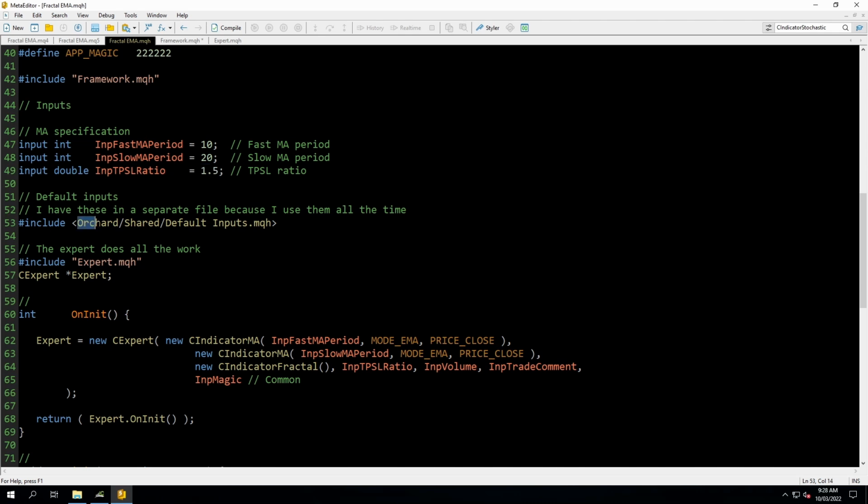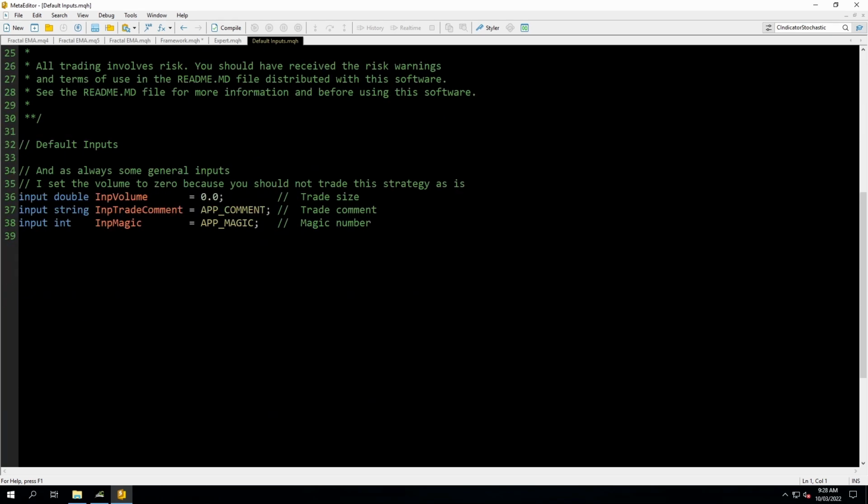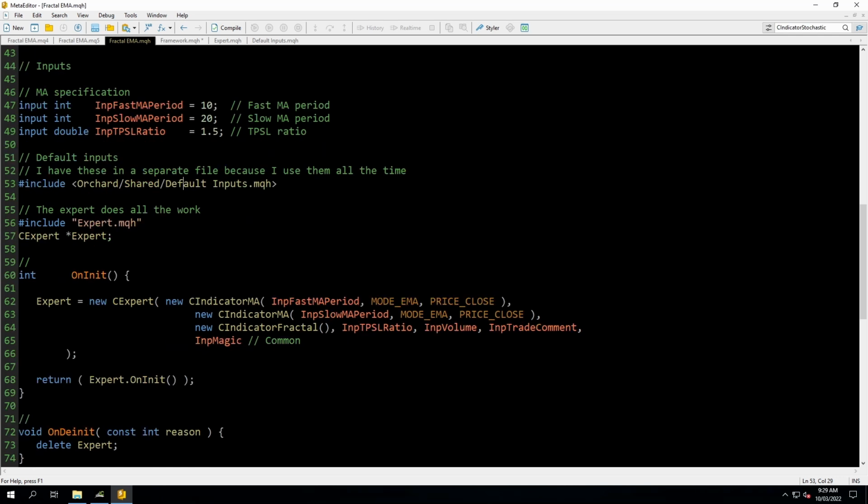And then default inputs I have in this standard file because they are so common across all of my experts. I've put them in one place under Orchard Shared Default Inputs. I'll open that quickly so that you can see it. It is nothing more than an input of volume, a comment, and a magic number, and it gets the comment from this app comment macro that I've defined and the app magic that I've defined. So if we go back to the EMA, that takes care of all of the inputs. The only three that are really necessary for this expert to do its calculations are the moving average periods and the take profit stop loss ratio, because the fractals have no inputs.